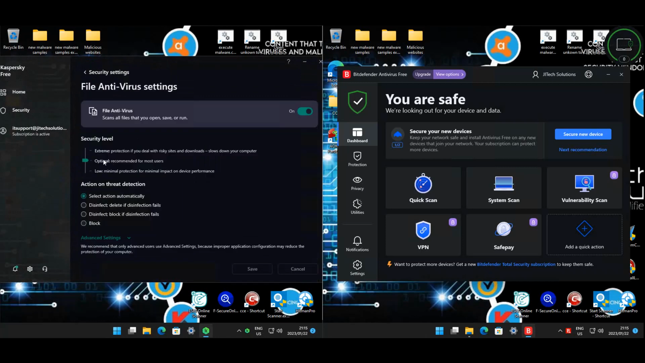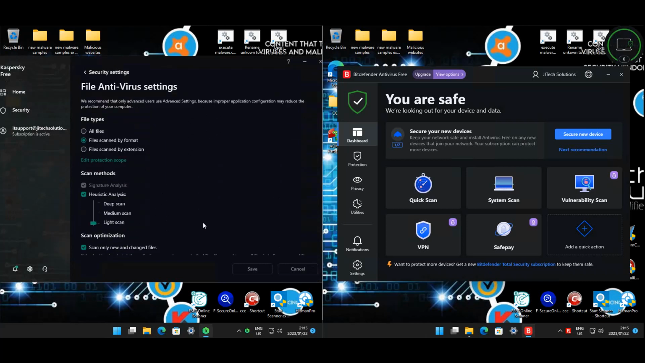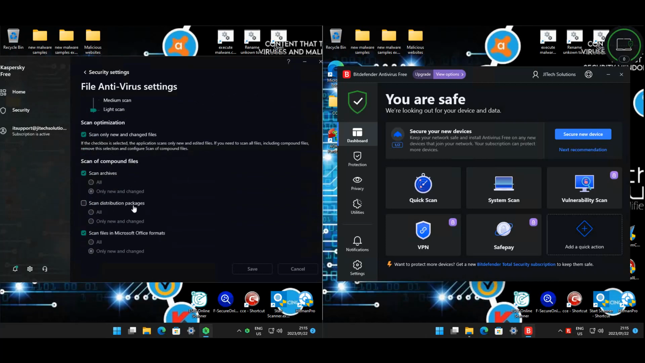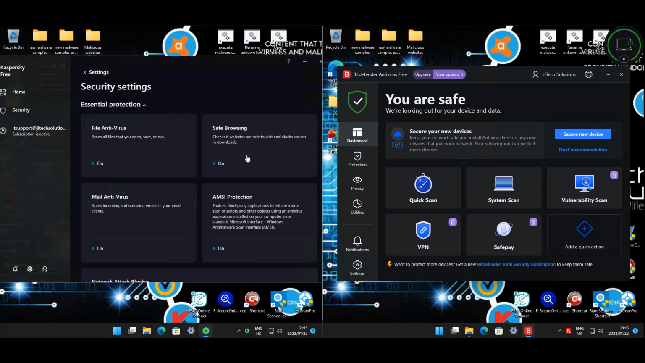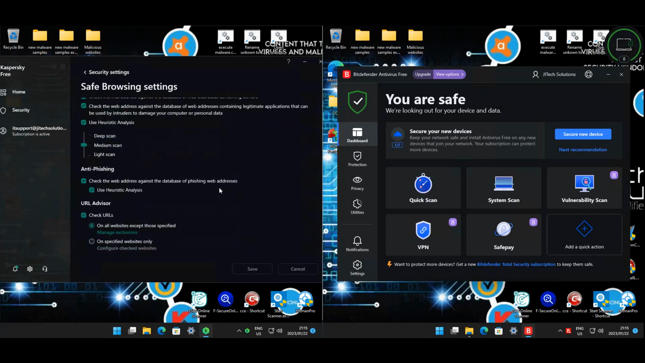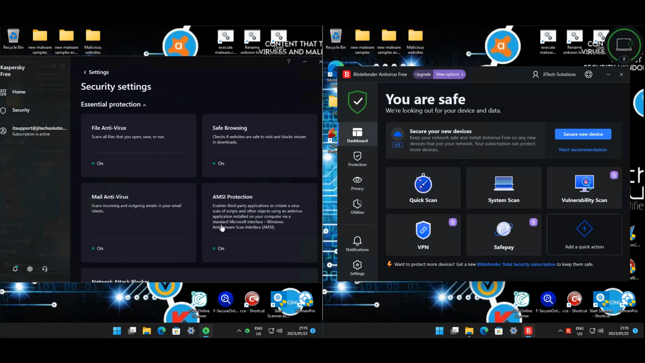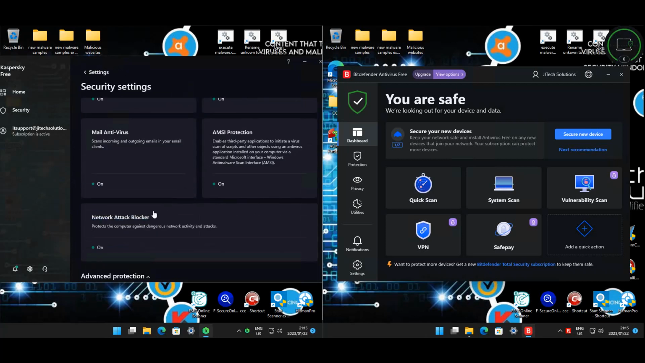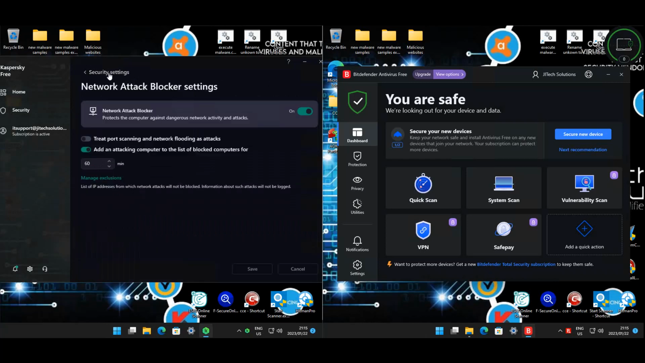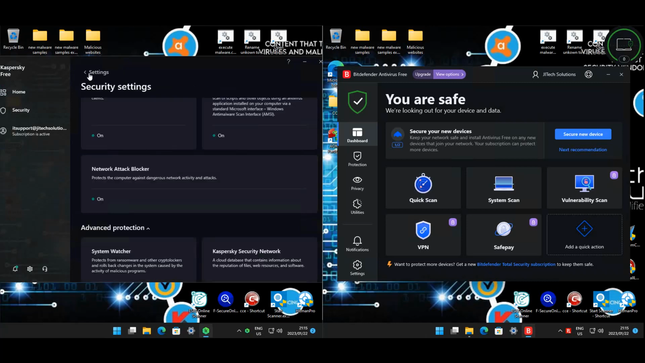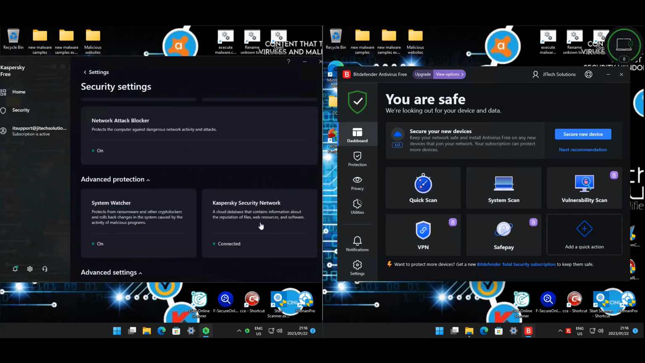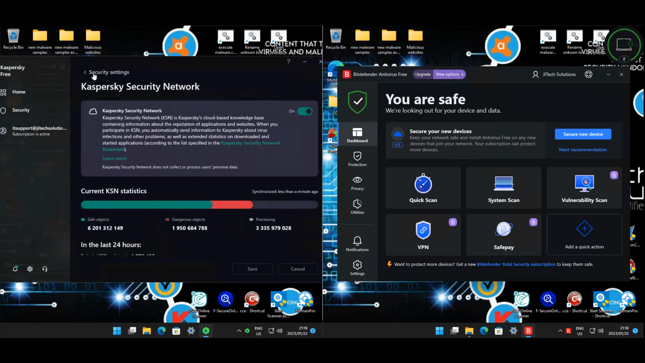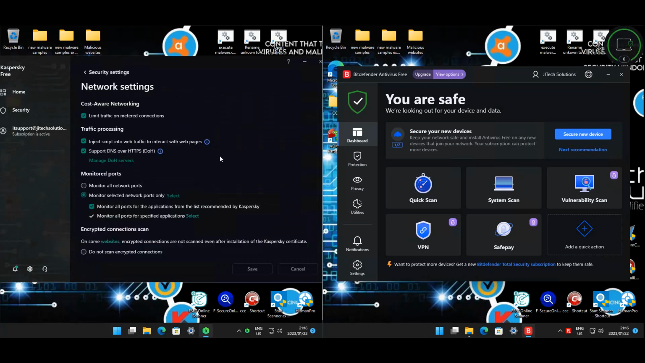Okay, so for file antivirus, we're going to leave it on optimal. Select this setting automatically. Under advanced, it's just a scan format. It's light heuristics. Scan archives, but not the distribution packages. So everything here is set to default. Safe browsing is set to default. AMC protection. Network attack blocker. And exclusions. Okay, system watcher, select everything automatically. Kaspersky or the KSN. Okay, so these are the network settings.